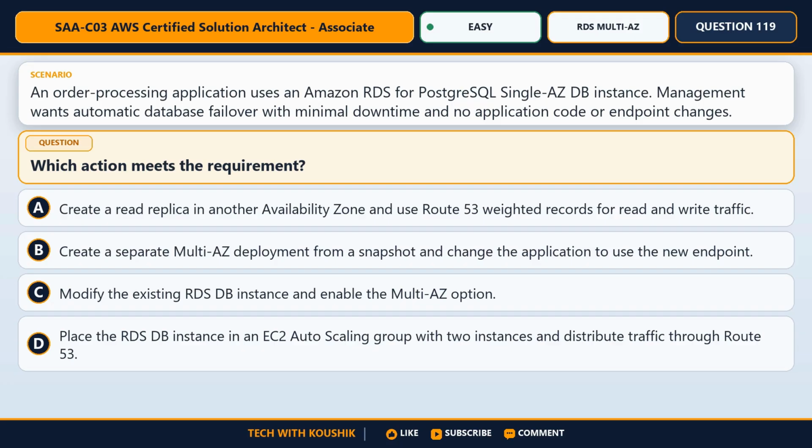Option A. Create a read replica in another availability zone and use Route 53 weighted records for read and write traffic. Option B. Create a separate multi-availability zone deployment from a snapshot and change the application to use the new endpoint. Option C. Modify the existing RDS DB instance and enable the multi-availability zone option. Option D. Place the RDS DB instance in an EC2 auto-scaling group with 2 instances and distribute traffic through Route 53.